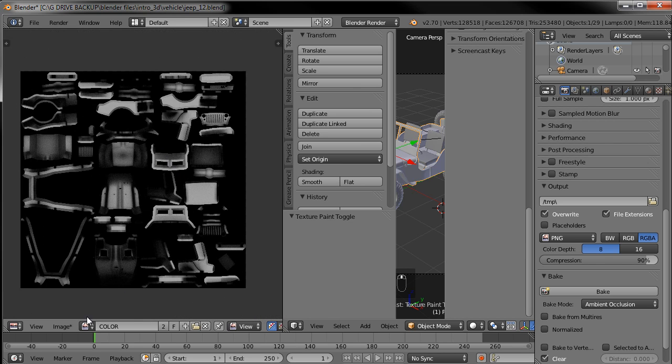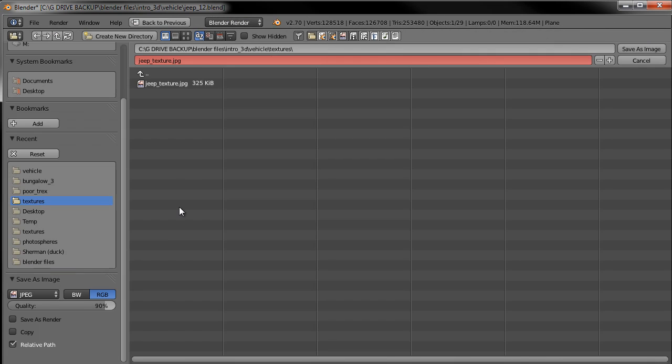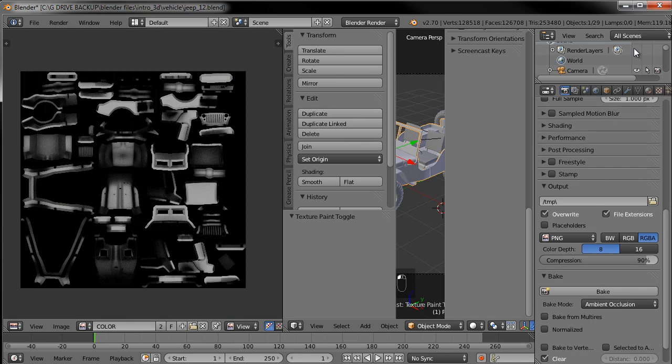So I'm going to go ahead and save this image, save as, and we're just going to name it Jeep Texture. We'll call it, instead of texture, we'll name it Jeep AO for Ambient Occlusion. JPEG image quality, go ahead and bump that up to 100, go ahead and save the image.